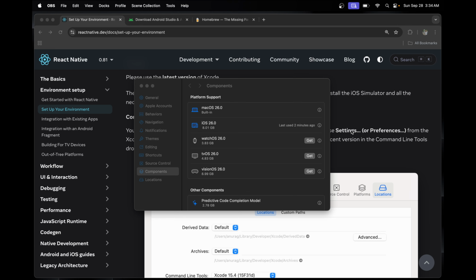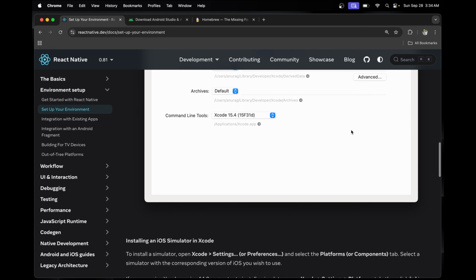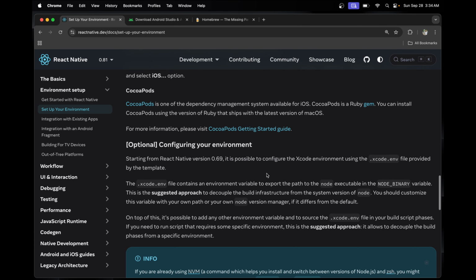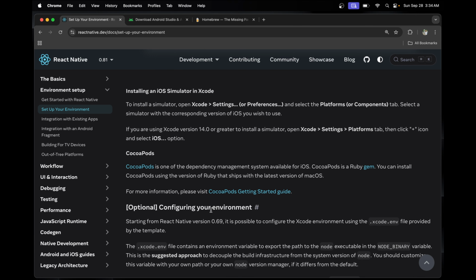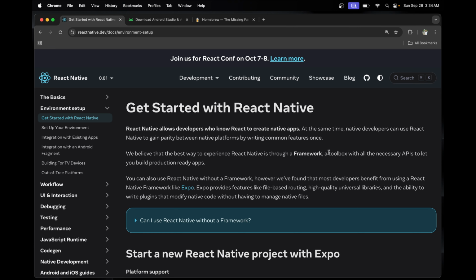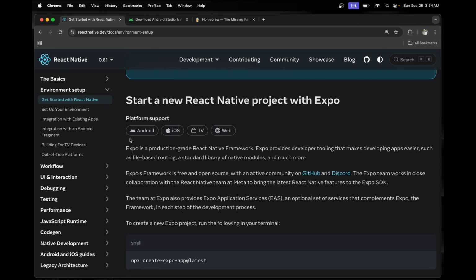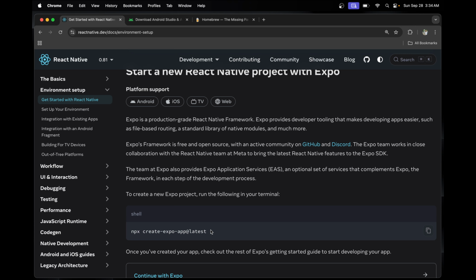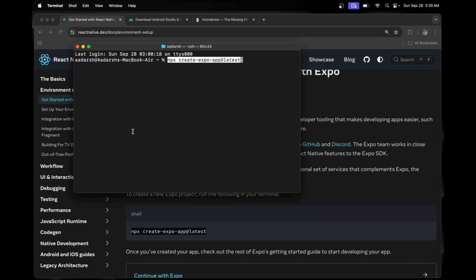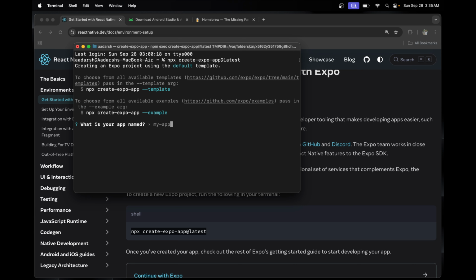Now I will go to the documentation, and if you scroll down, all of these steps are done. This step is not necessary. Now I will go to get started with React Native. So in this we can just scroll down, and here we have got steps for all the platforms. So we have to run this command. So I will copy this, and then I will open the terminal. In this I will paste that command, and yeah, my app name will be my app, and let's wait for it to finish.